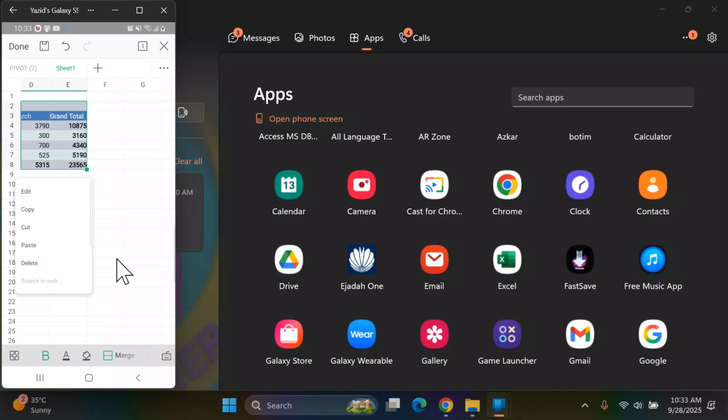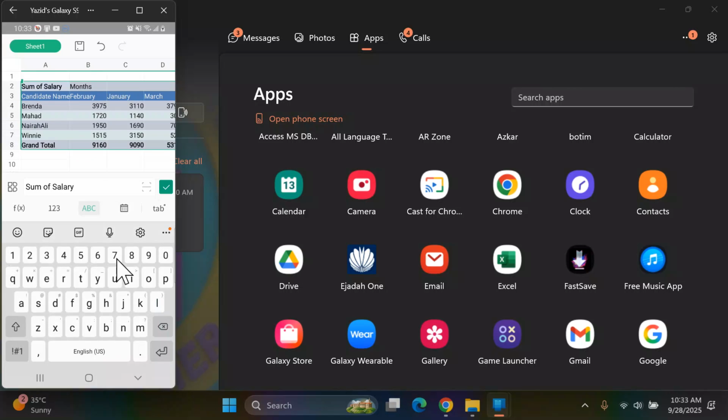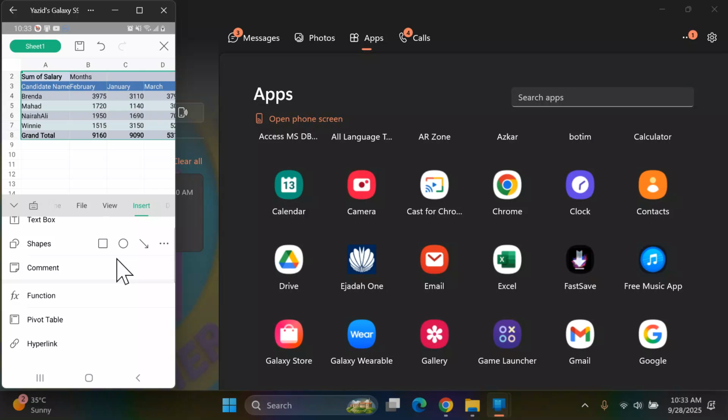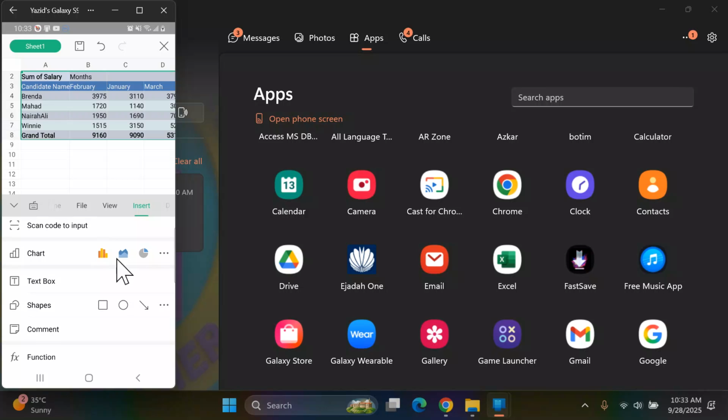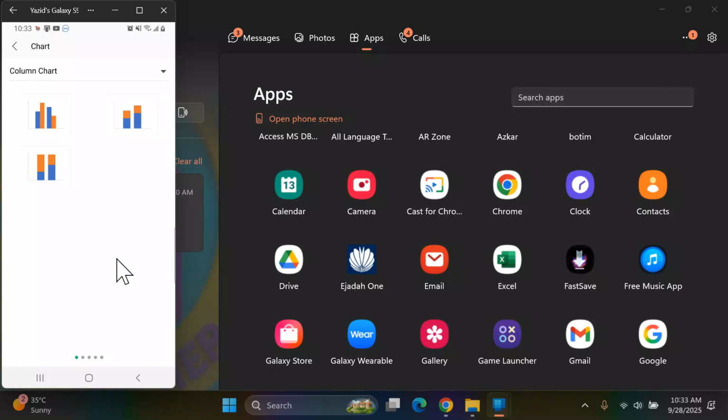I go to edit. I access this tab. Then I click there. Then I go where there is a chart. I look for chart here. This is the chart. But according to the work they gave us, they wanted a stacked chart, not clustered. Let us choose this one. This is the stacked one.